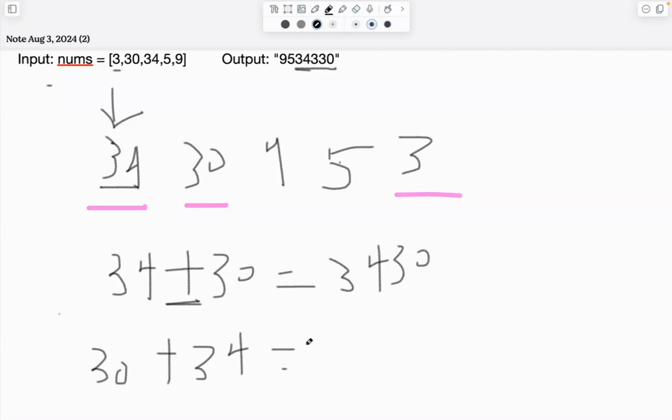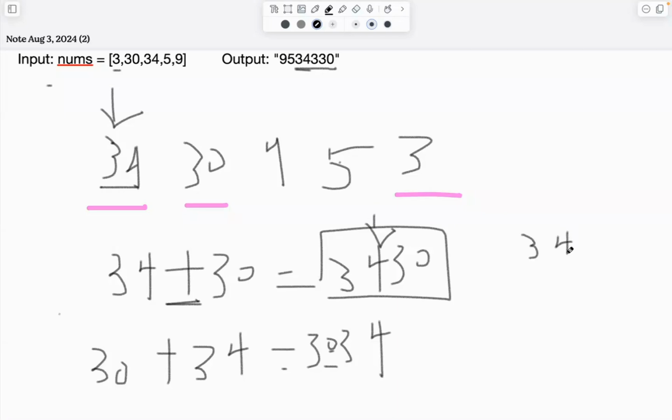So now we will get 34 and 30, and here we got 30 and 34. You can see which one is bigger. You can find out, okay, this one is bigger, because the second digit here is 0 and the second digit there is 4. So what this means is 34 should come before the 30.